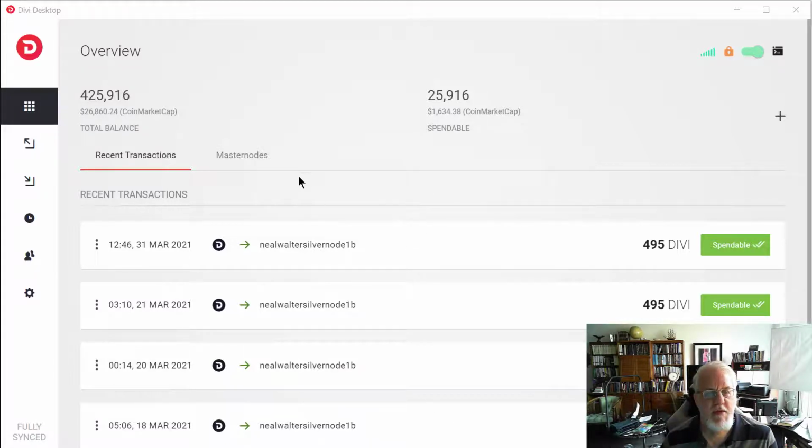So when you're here on this primary screen with this 3x3 overview square, you'll see all your recent transactions, and I happen to know that these are from my master node because right here it tells you who sent you the funds, and that's the name of my master node. Now, I always forget which button to click. This button is the history.